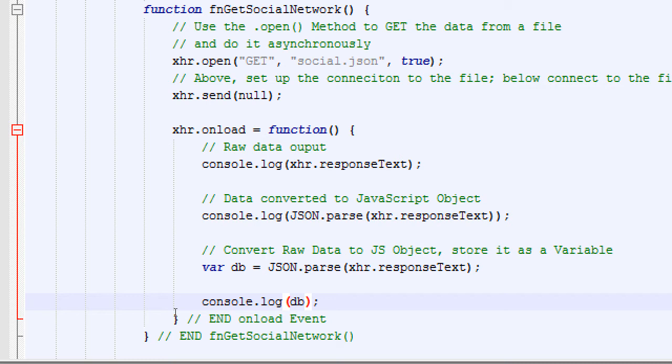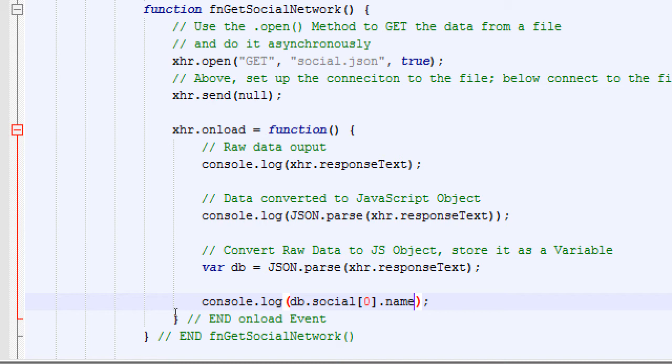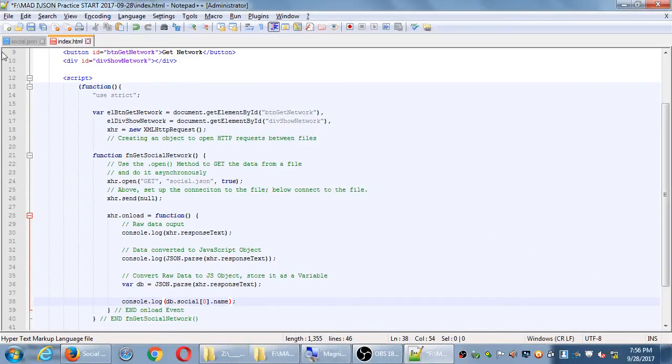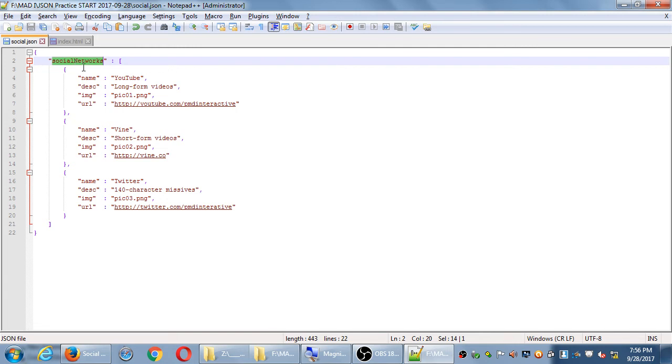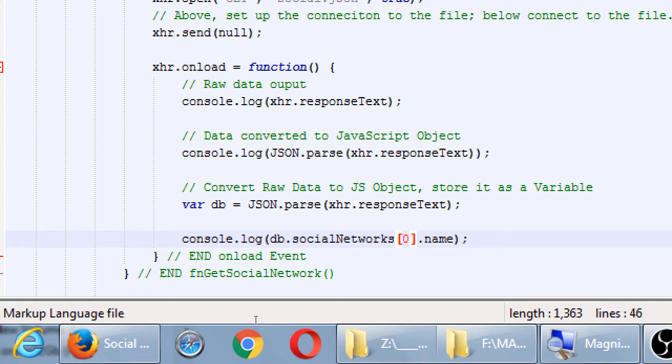But instead, now we can actually deal with the data inside of the .social, the zeroth object, the first object, dot name. That's one of the fields we have, right? Name. Now when you run that, and you click the button, it should show you the name of the first social network. Yes. We get that back from the JSON file. Oh, social networks. Yes, sorry about that. That's the name of our main field, social networks. In the file, social networks key, the zeroth item of the array, give me the name.